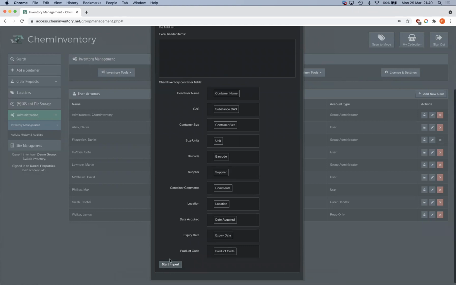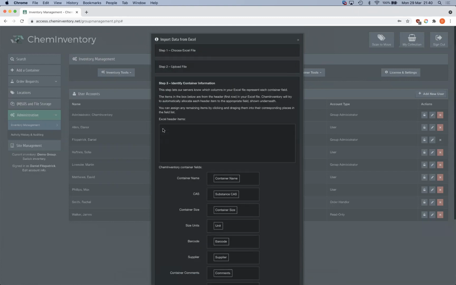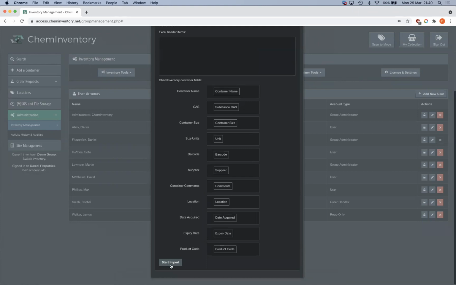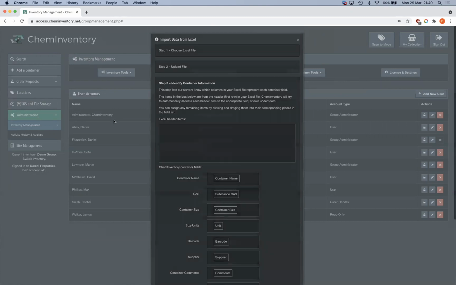I can then click on Start Import, and the system will import that Excel file that I've just uploaded. As a rough time guide, it takes around 5 minutes to import 1,000 containers, and you can leave the tool running in the background. So once you've uploaded your file and clicked on the Start Import button, the system will continue to process that file in the background, even if you close your browser session.